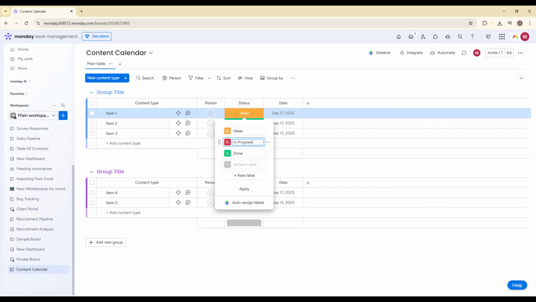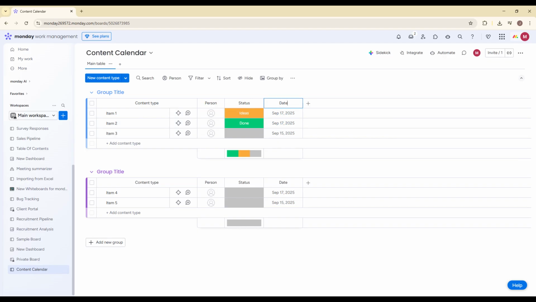Next, we need a Date column for published dates. Click the plus icon on the right side of your columns, choose Add Column, and select Date. Rename it to Published Date. This is what will power your calendar view later. After that, add a People column so you can assign a content owner or creator to each item. Again, click Add Column, choose People, and rename it to Owner.